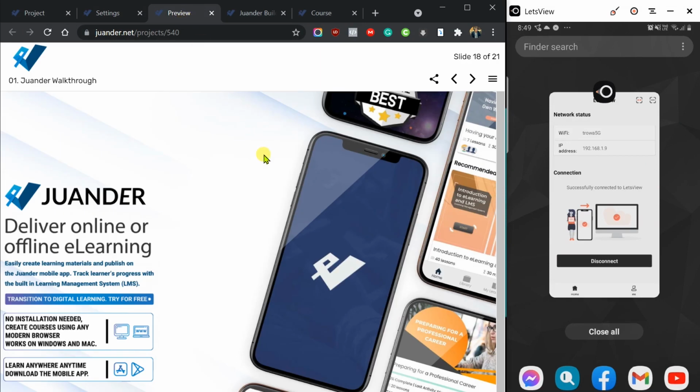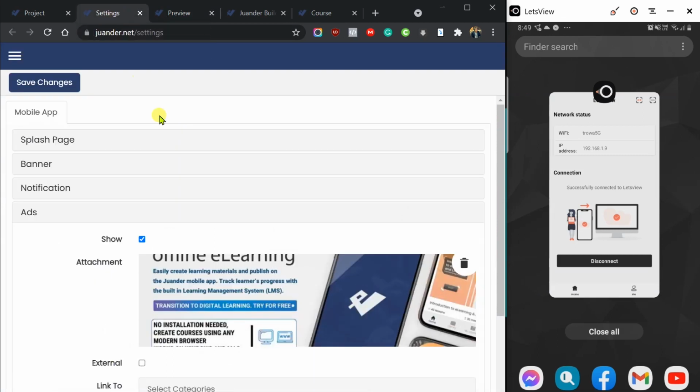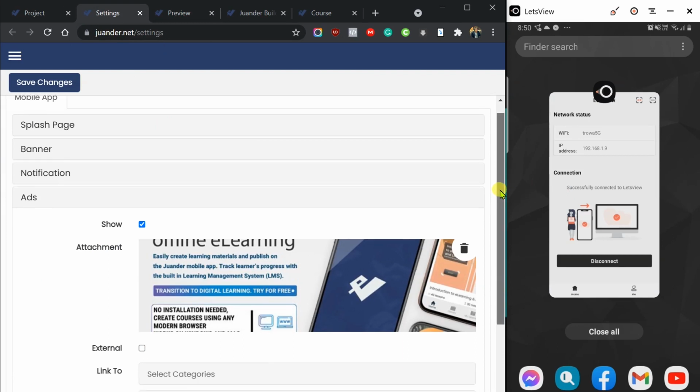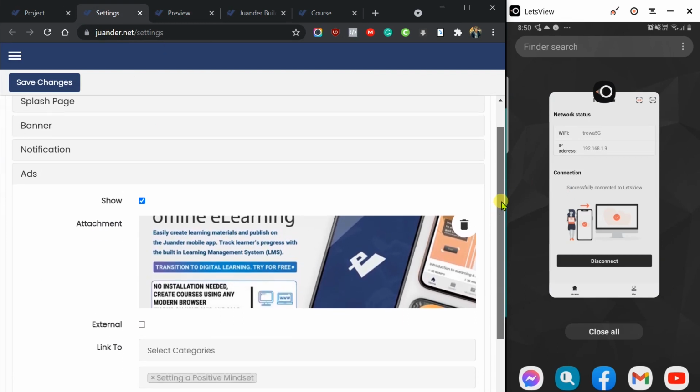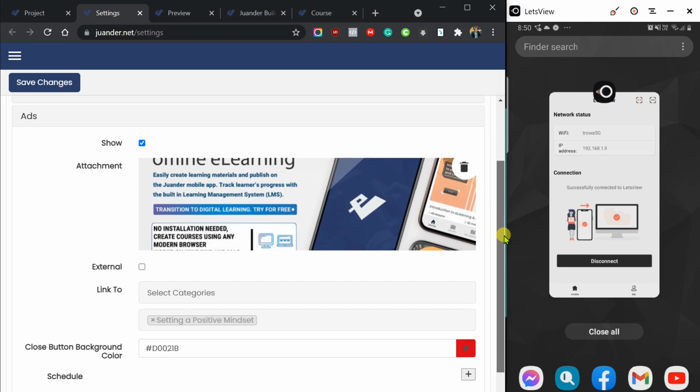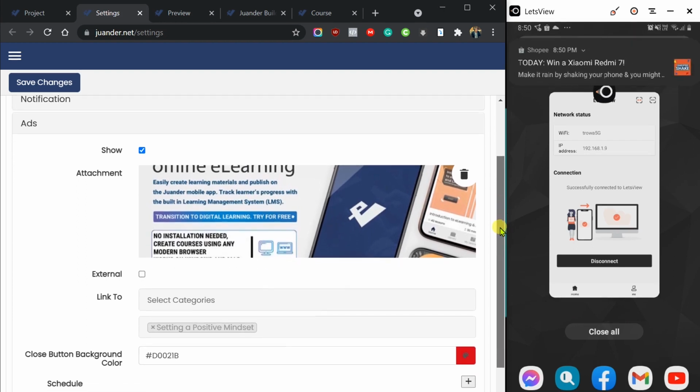So again, the Juander mobile app is available for both Android and Apple devices. This is one of the main components of the Juander platform, and it has great potential and tools that you can provide for your learners. Okay, so we'll be continuing discussing the available settings for the mobile app and what you can do with it in terms of providing additional value to your audience, to your learners. Okay, so let's go here.